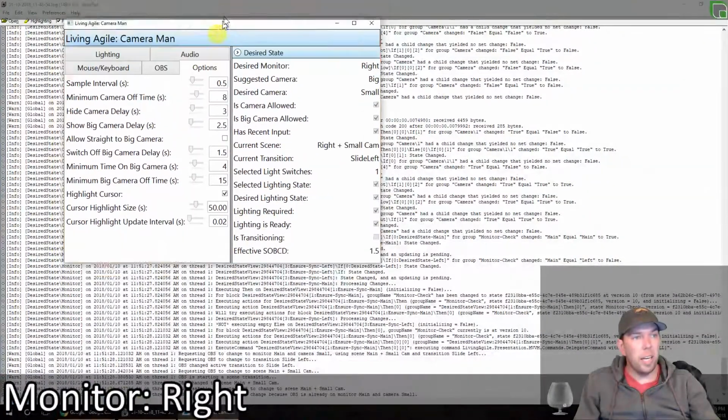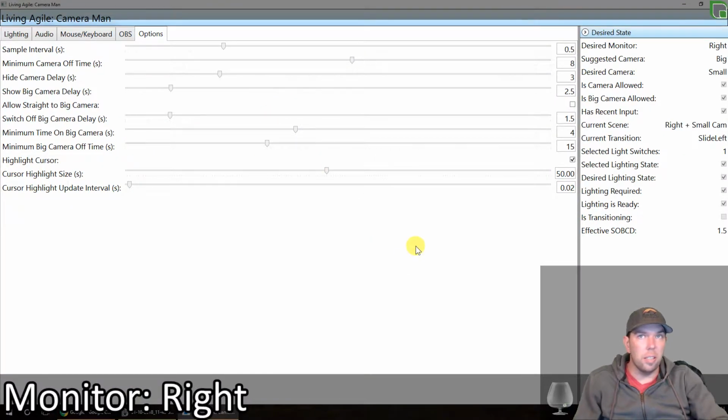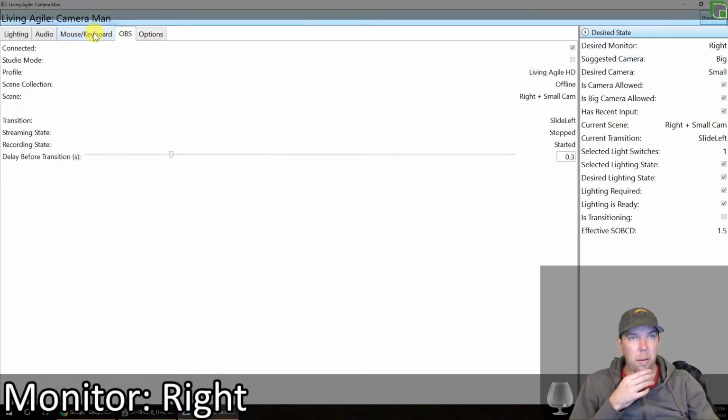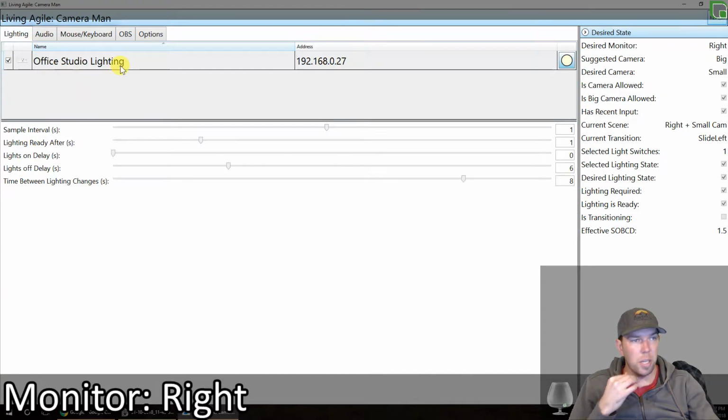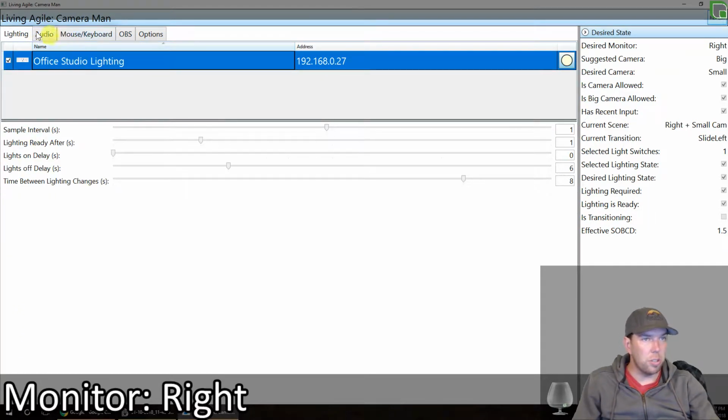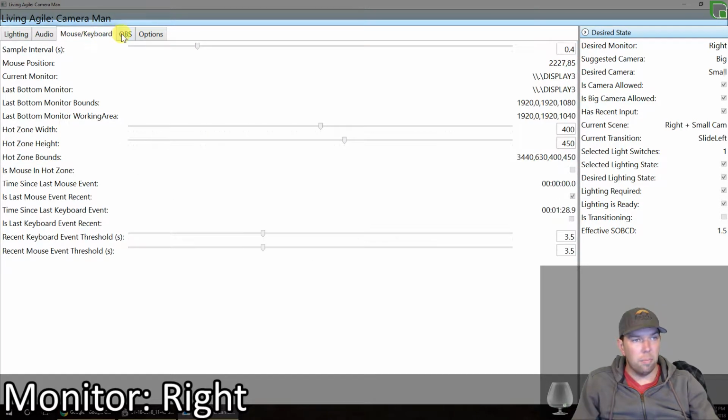And my cameraman app looks like this. He's got a couple different tabs where he's monitoring a lot of different variables. I've got my Belkin Wemo light switch controlling my lighting, and the logic's pretty robust.